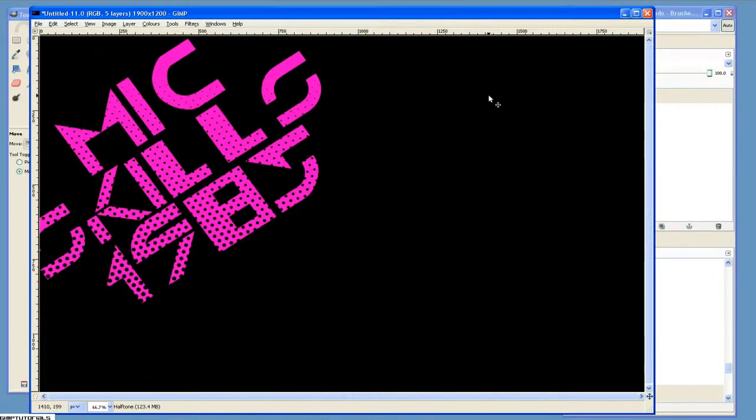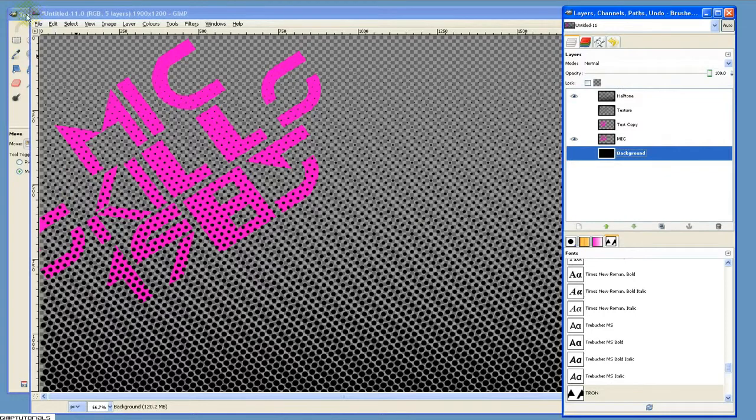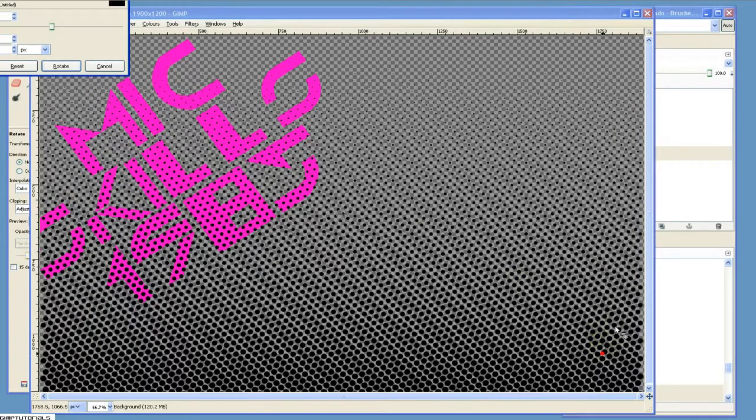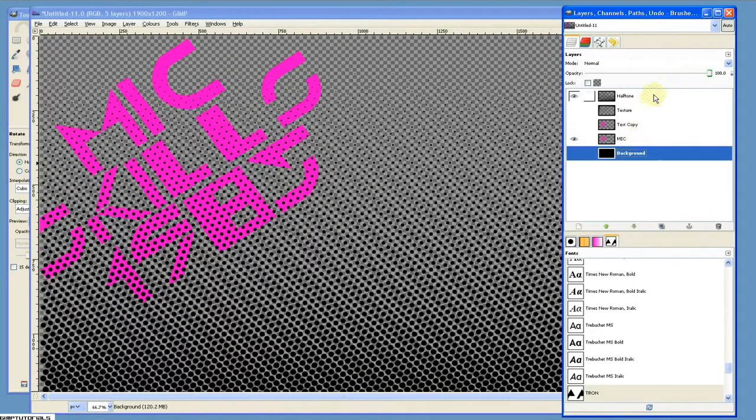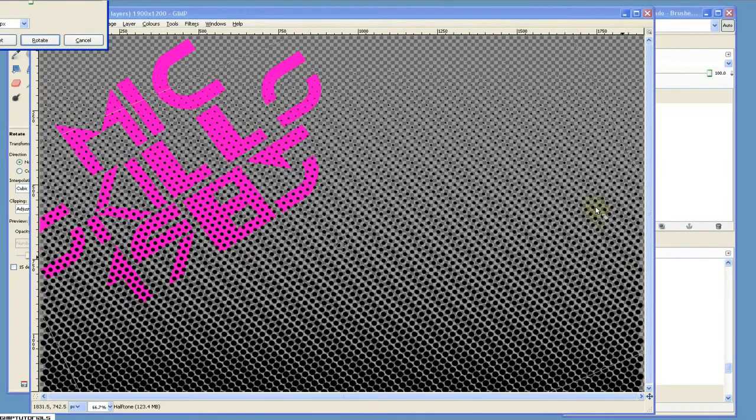So now we get to add the halftone effect to the layer there. We're going to turn off the background so we can see our halftone better. We're going to rotate it. Make sure your halftone layer is selected, not your background. Let's give it a rotate.